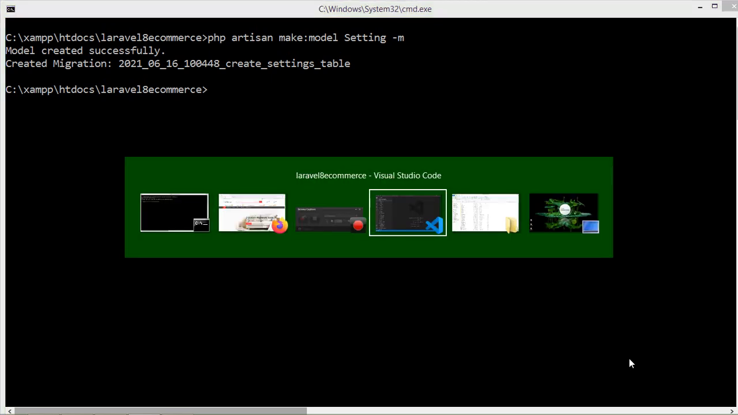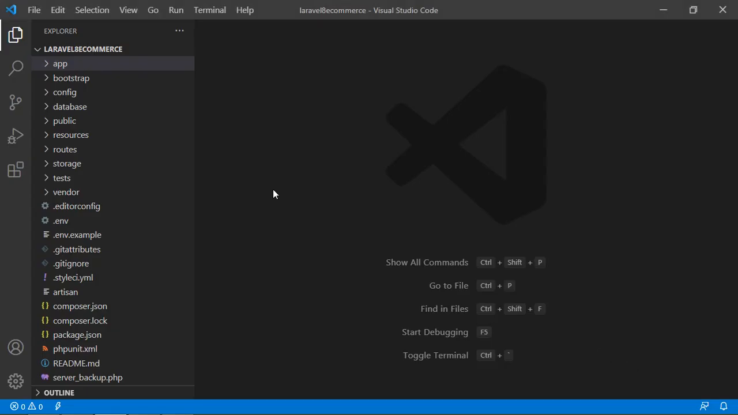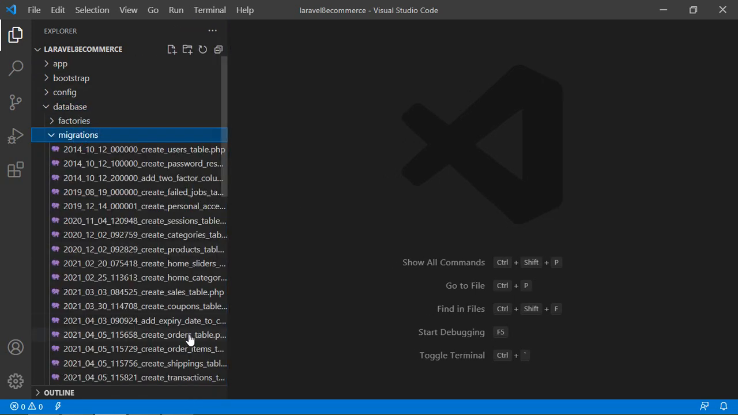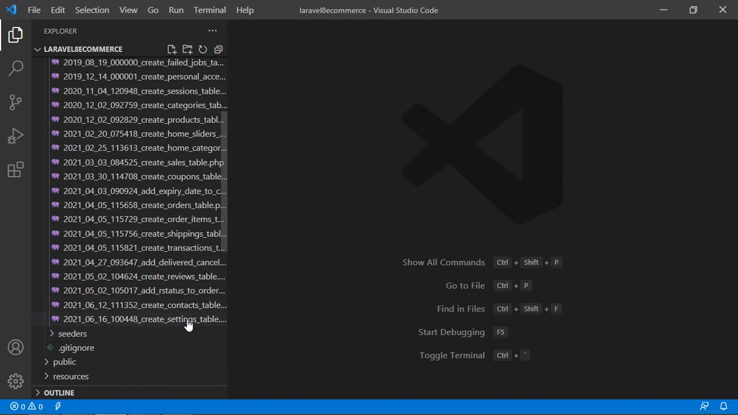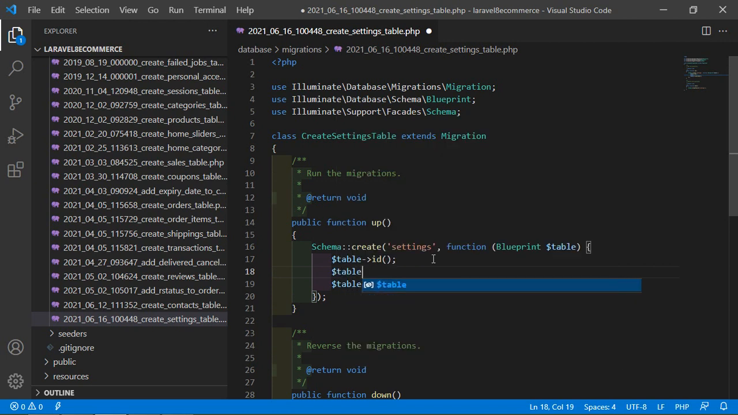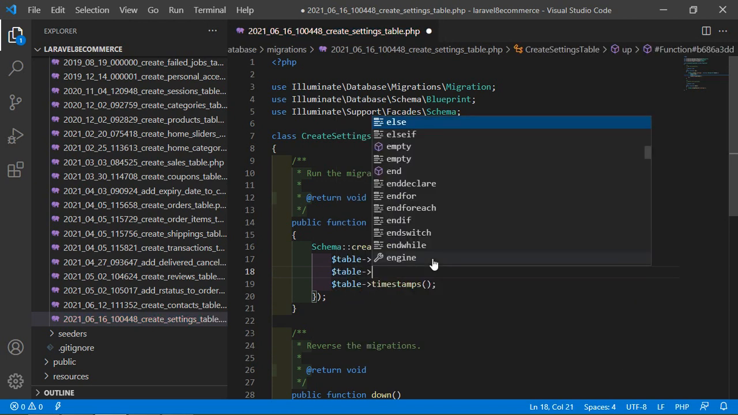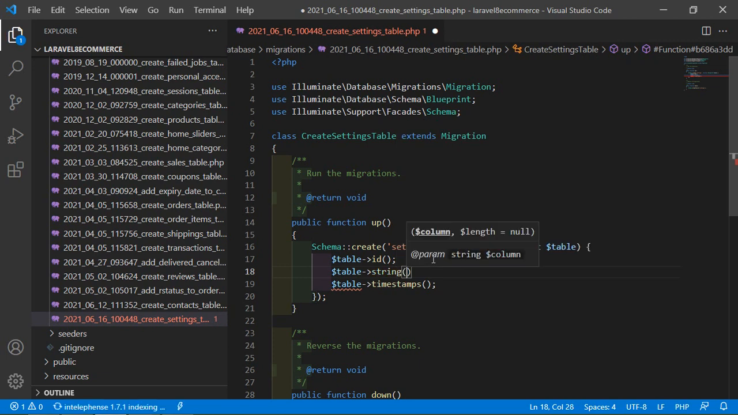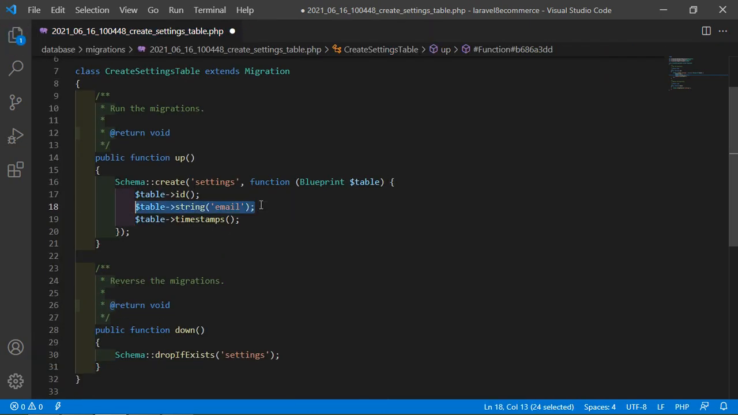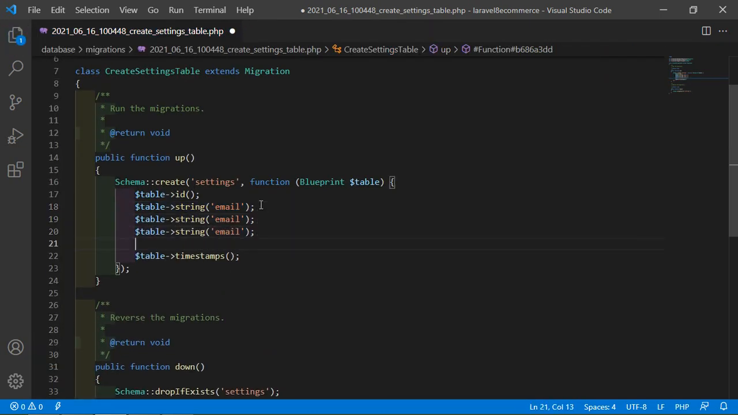Now switch to the project and let's open the migration. Just go inside the database directory, then migrations, and from here let's open the create settings table migration. Okay, this one, and inside this migration let's add some columns. So right here $table, data type string, and column name email. Alright, now let's copy this and paste it multiple times.